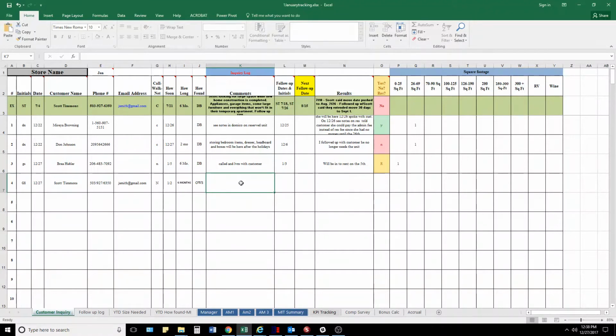The next page is the comments, and this is one of the most important ones, especially if you're not going to be here the day the customer comes in. It's really nice to have good notes. So we'll say, spoke to Scott on the phone. He will be in on 1-2 to rent unit.